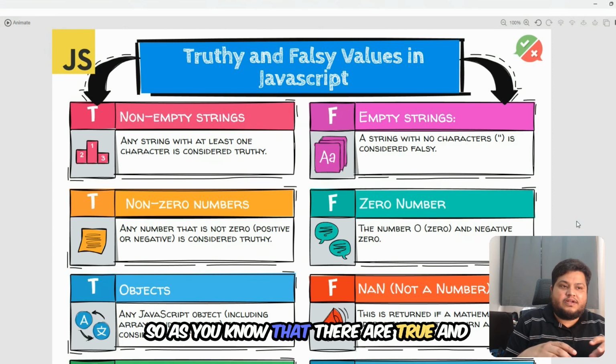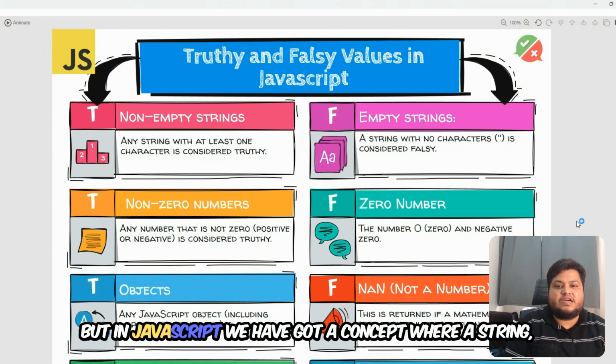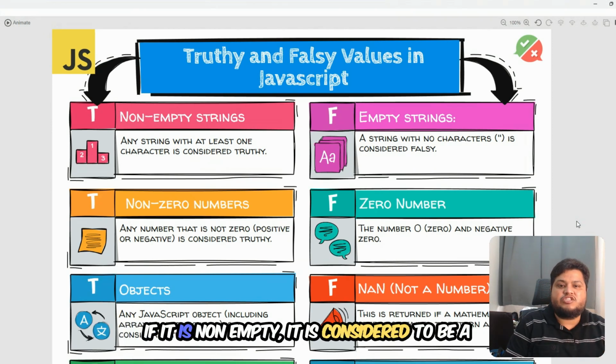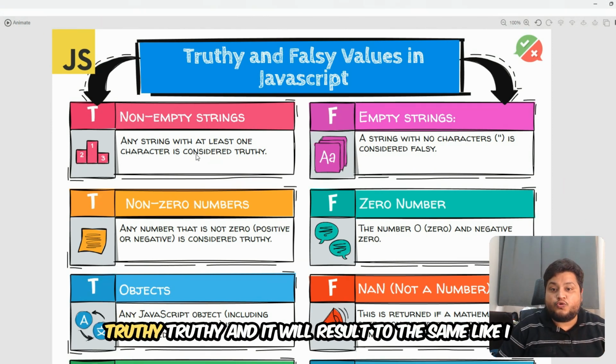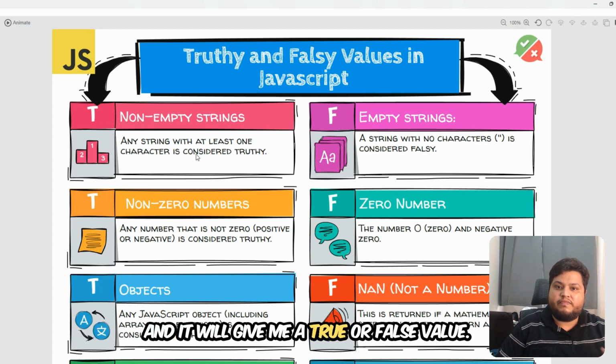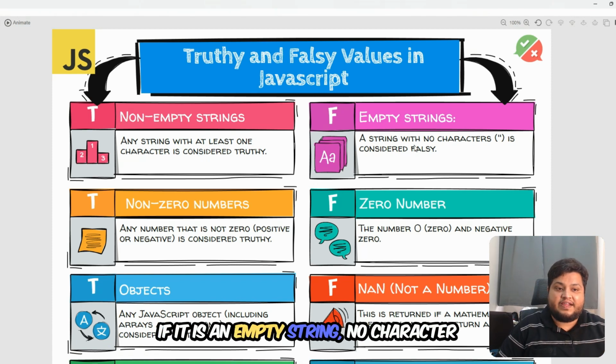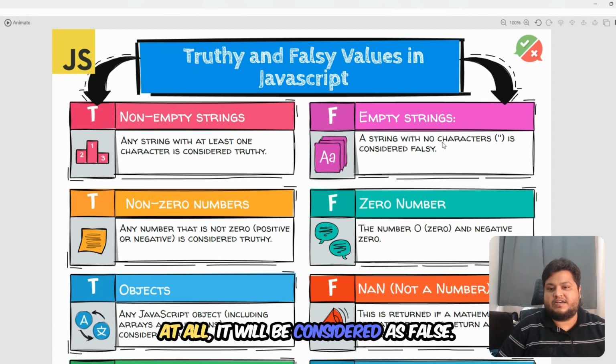As you know, there are true and false values, which are boolean true and boolean false, but in JavaScript we have a concept where a string, if it is non-empty, is considered truthy, and it will result in the same. I can use a string straight away inside an if, and it will give me a true or false value. That is the beauty of JavaScript. If it is an empty string, with no character at all, it will be considered falsy.